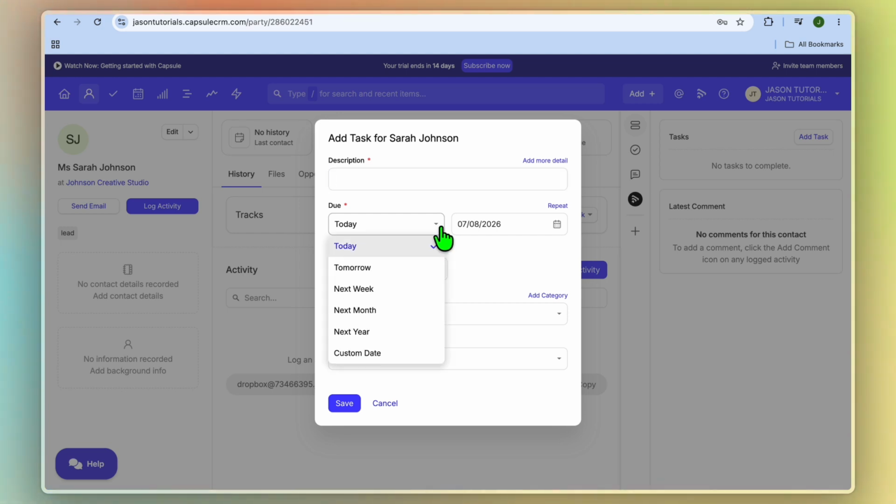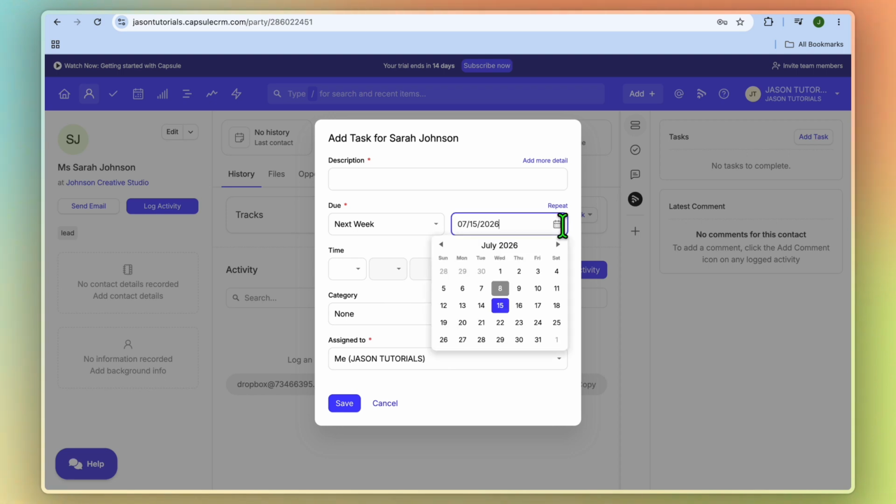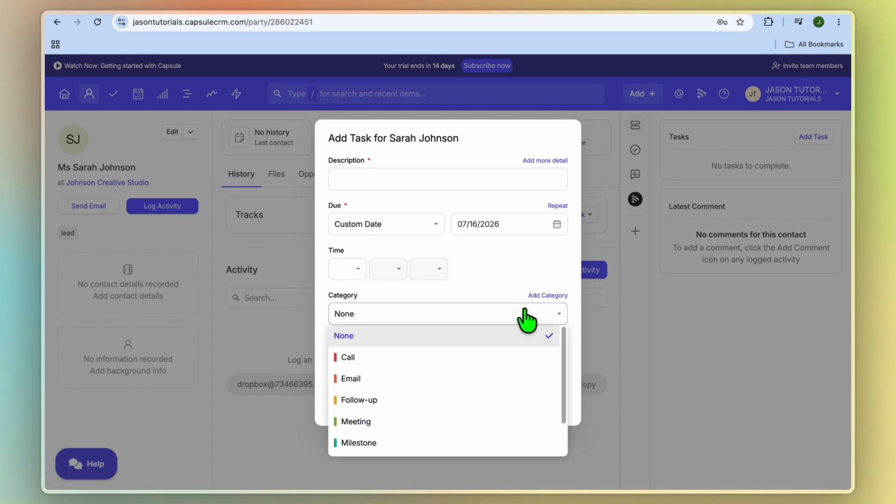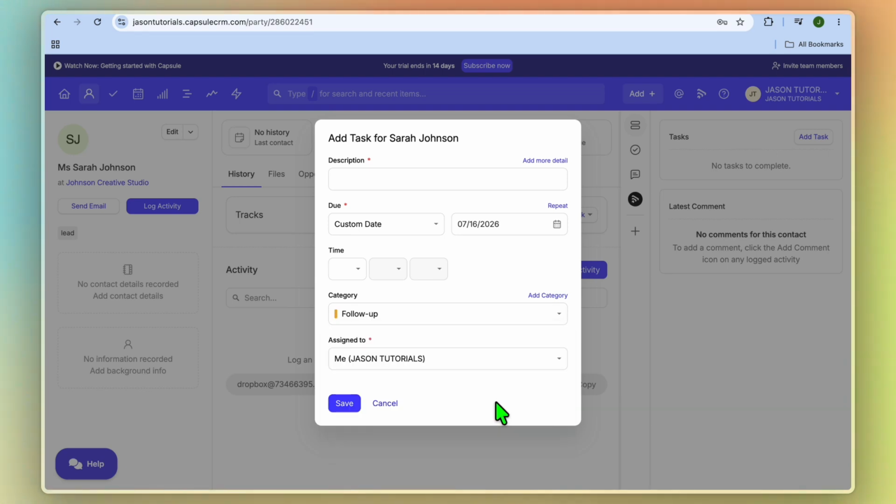Then after you have done that, you can choose when the task is due. Let's say, for example, next week. Then you could tap right here and choose the particular date that it is due. You can also enter in the time, as you can see right here. Then you could select the category. For example, I'm just going to be selecting follow up. And you could also choose to assign it to a team member.